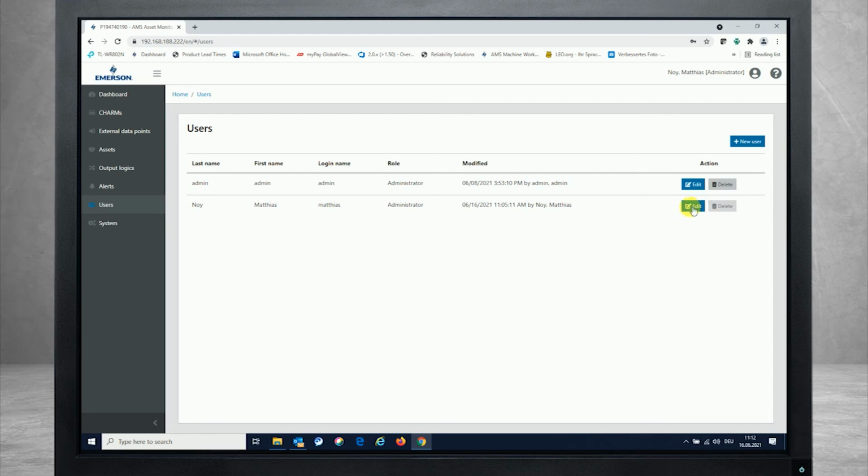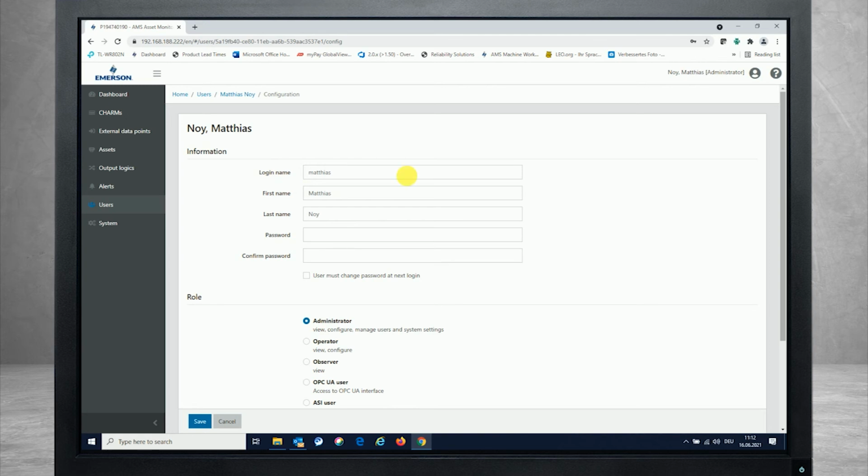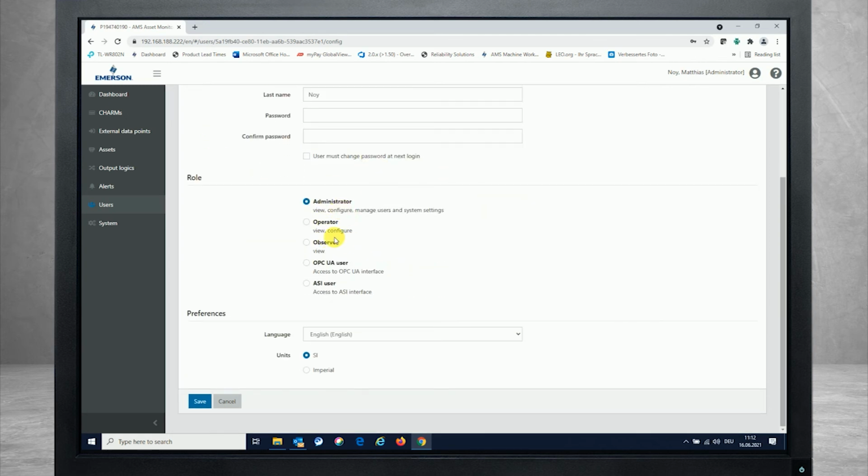But now just one thing I'd like to highlight over here with going to the edit, you see the login name, password can be set up over here, the role with administration level and what they're able to do. But you can also change the preferred units as well as the preferred language that this user should see all the data and configuration parameters of the asset monitor. So it could be English, which is our preference and default parameter, but could be German, Chinese, and Polish as well.